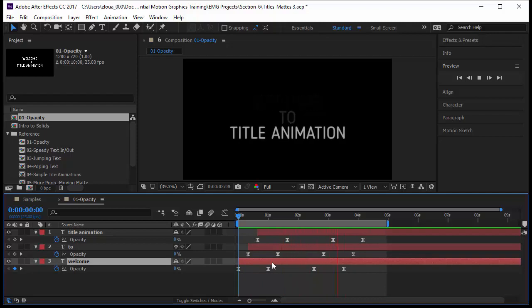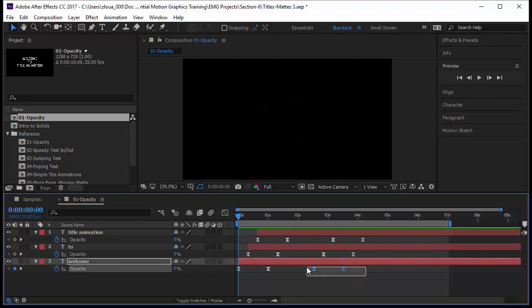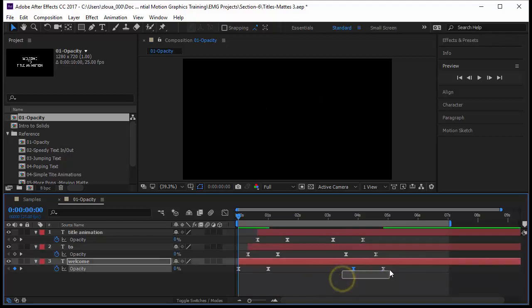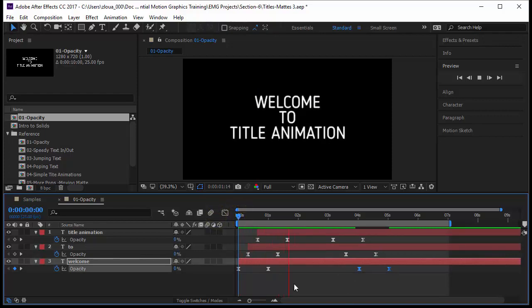But sometimes you don't want to do that. In fact, most of the time, what you want is the first layer coming in is the last layer coming out. How do you fix this? You take these keyframes and you move them to this side. Okay? You take the middle keyframes and you move them to this side. You try to have the same timing. Let's run our animation and see exactly what we have. Welcome to title animation, and then title animation welcome will go that way.